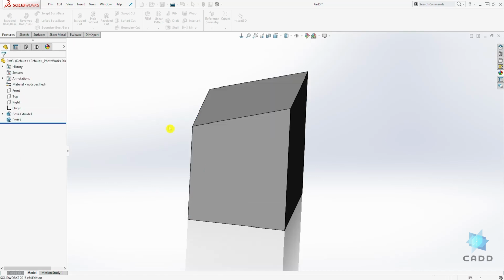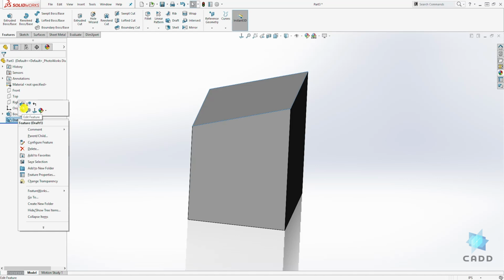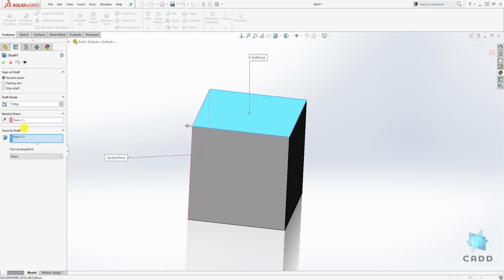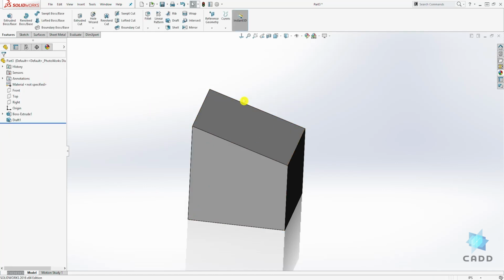So if I click OK, you see it is drafting it up 17 degrees. And if I right click to edit that feature, I can reverse that direction. And watch, this arrow is the one changing. So if I click that, it goes out. And if I click it, it goes back to the other direction. And click OK. It is drafting it down.